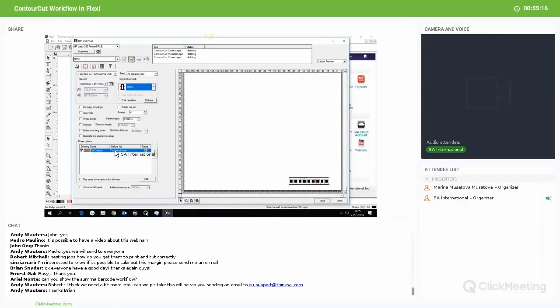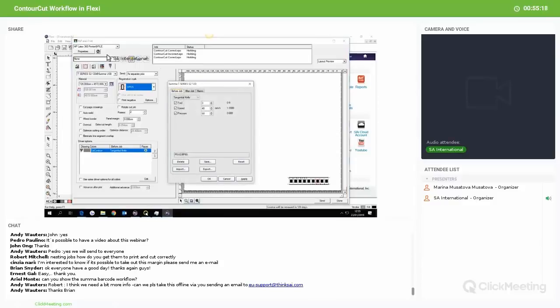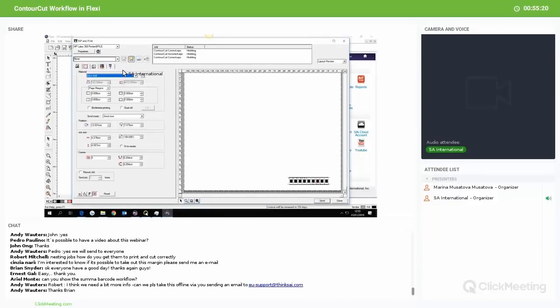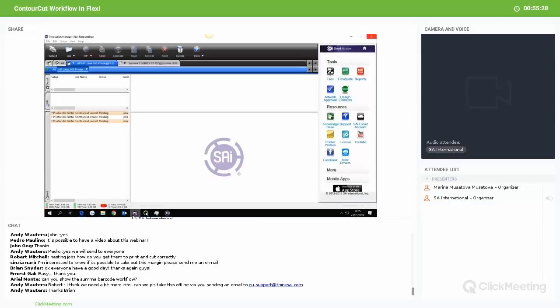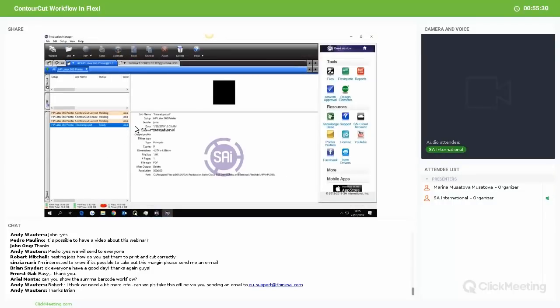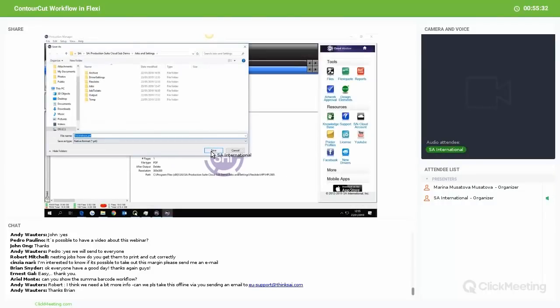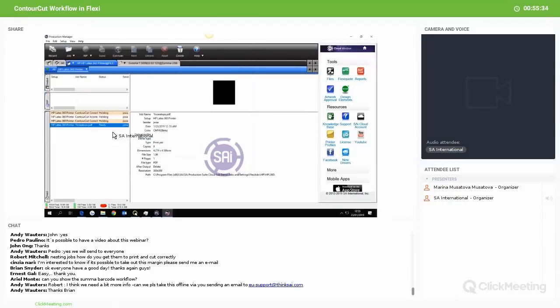Okay, and define our cut parameters as we wish, and we can send the job as separate jobs. Send this here, and then we see in the Production Manager to process our job.